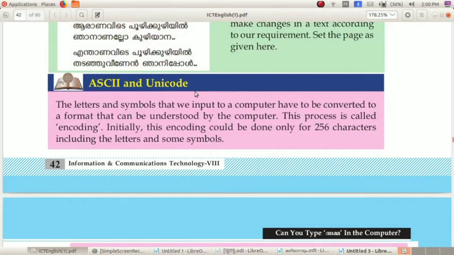Next, ASCII and Unicode. Okay. Did you hear about this ASCII and Unicode? Okay, I will explain it. The computer only knows two digits, that are 0 and 1. That is binary language. Okay, so binary language is the language that can be identified by the computer. So when we are typing letters in LibreOffice Writer, LibreOffice Calc or any software, that letter has to be understood by the computer.